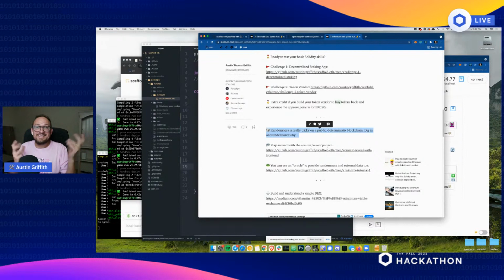Then make a dice game. Don't put it on mainnet, but make a dice game. Play around with randomness on a public deterministic blockchain, which is actually really hard to do. And you could do it pretty easily by just grabbing the previous block hash, but that's not the most secure. And you need to learn why that is.